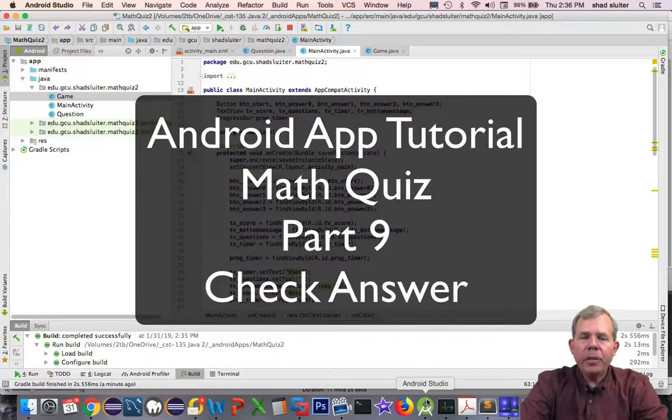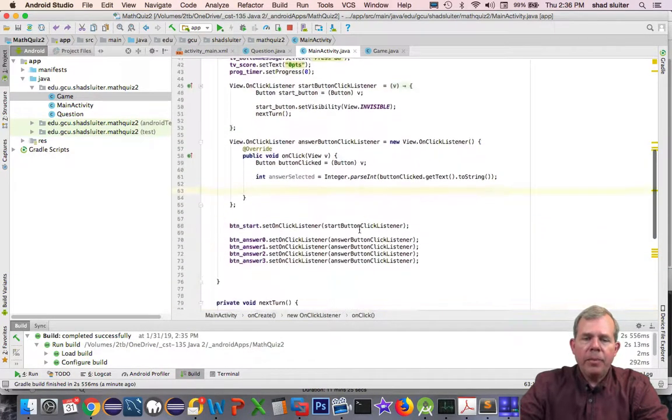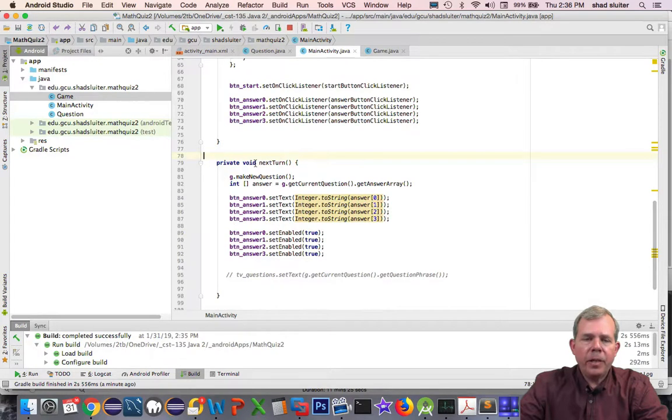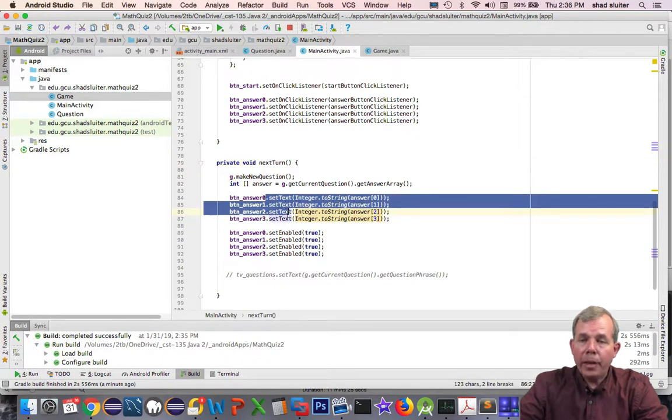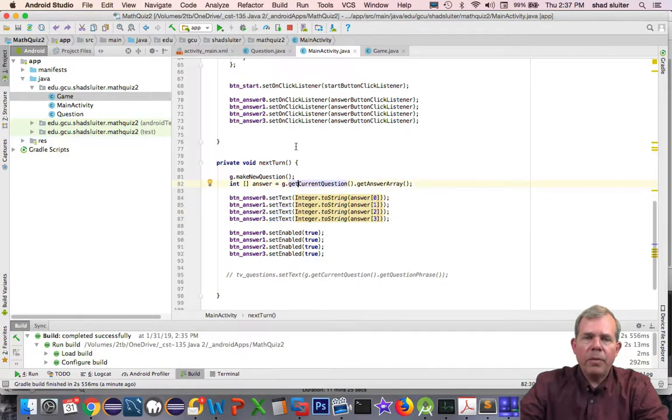Hi, we're in the middle of doing some coding, but it's a good idea to check to see if we've got any errors in our code before we continue. So in the previous video, we created this next turn function that is supposed to make a new question and set all the button labels so that we can see what the choices are, and then we'll have to finish the game where we can check to see if they click the right button. But first of all, let's see if it works.